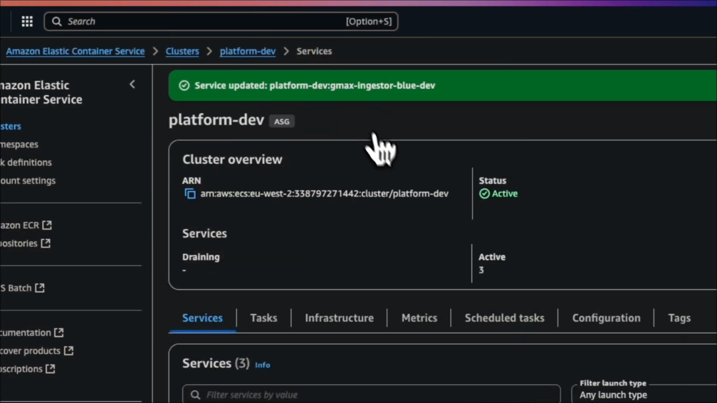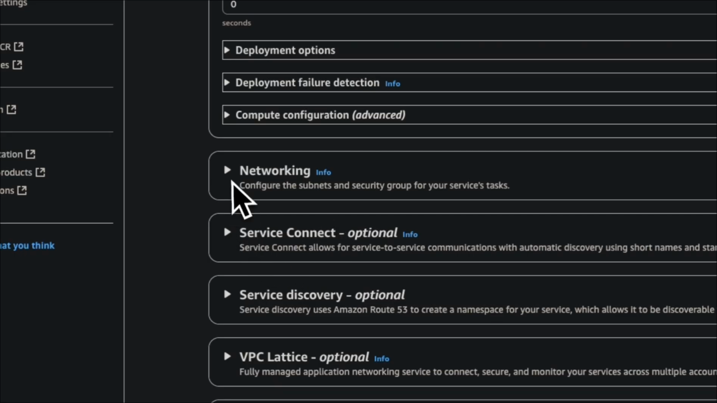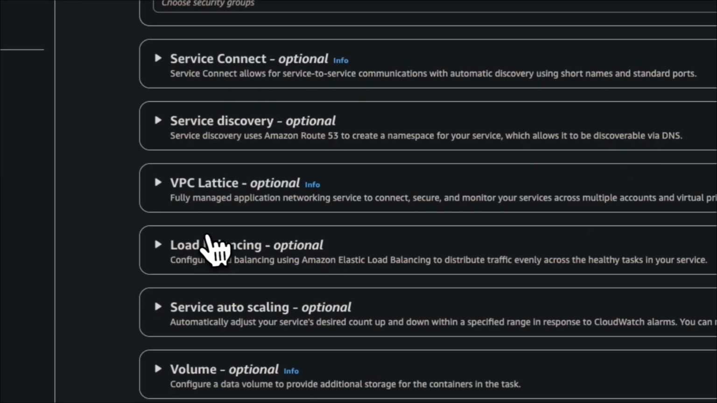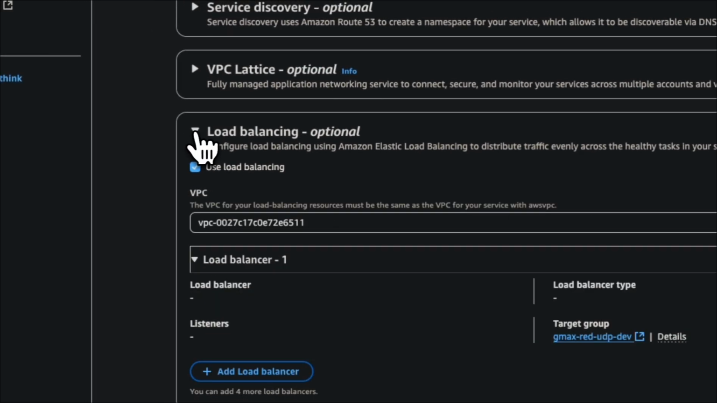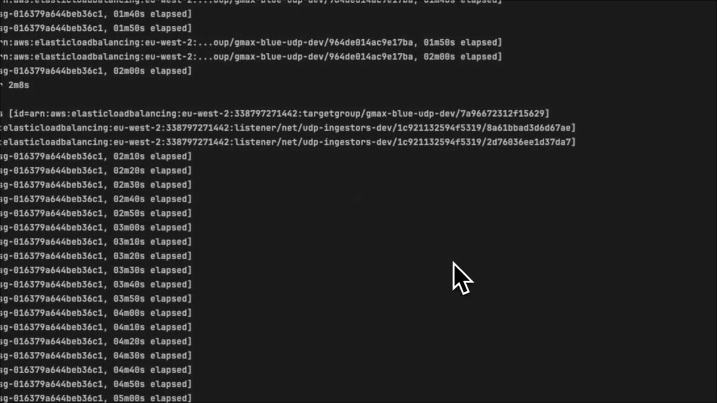We updated the blue one. Let's go to the red one and do the same. So what we're gonna do, we first of all detach the security group. Then the load balancer, well, we need to remove this one as well, update, and let's check our logs.